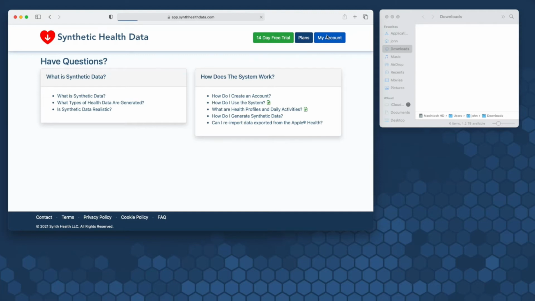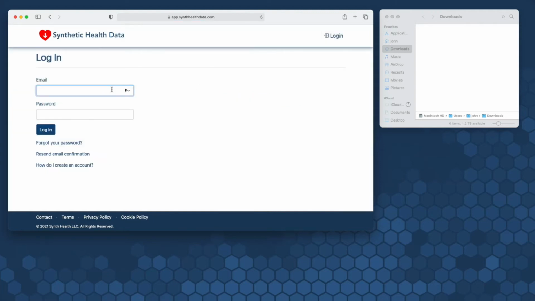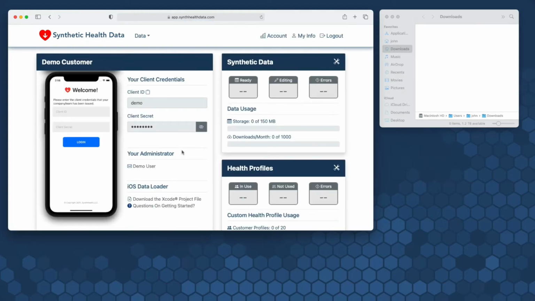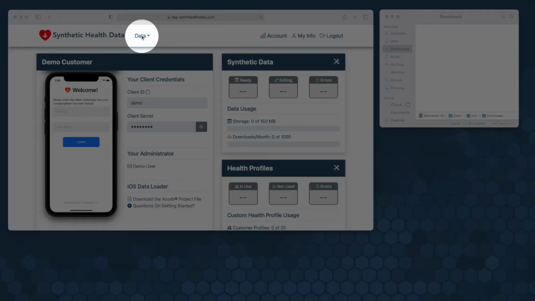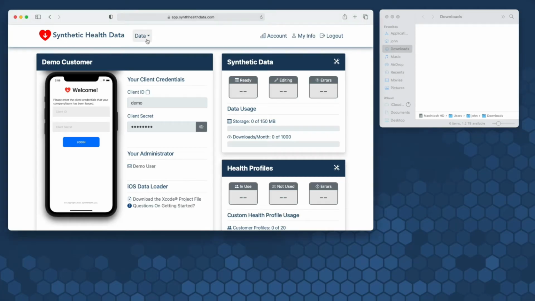I'm going to log into the system using a demo account to show you how easy it is to generate your first synthetic data set using a system health profile. Once logged in, you are taken to a dashboard where all the information you need to manage your account is easily accessible. We're going to focus first on getting a new dataset generated.